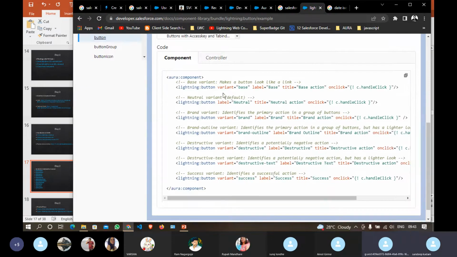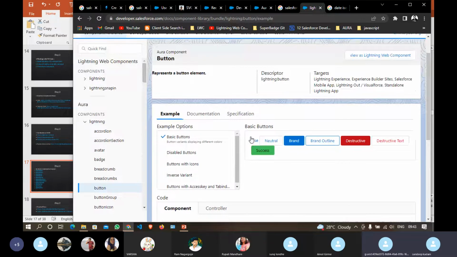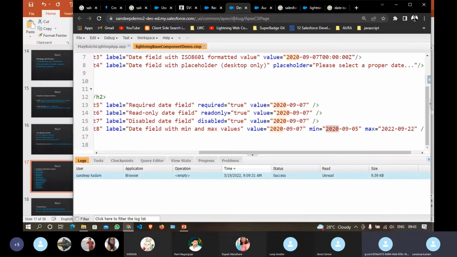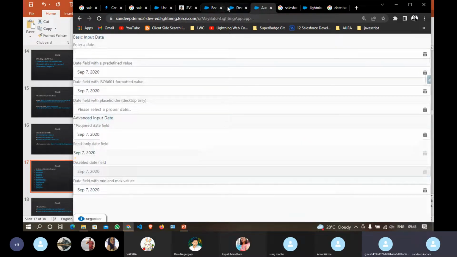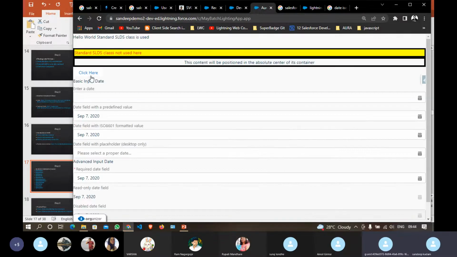Here one attribute is there, that is base. It is the base variant. Like this, no border will be added to it. And the default value for the button is neutral. So we have developed the code, right? Let me uncomment that code for demo purpose. Save, apply. So this button you can see here, this is the neutral button.